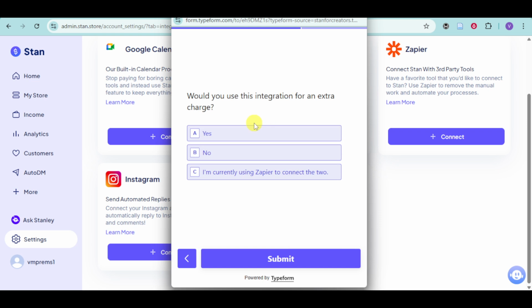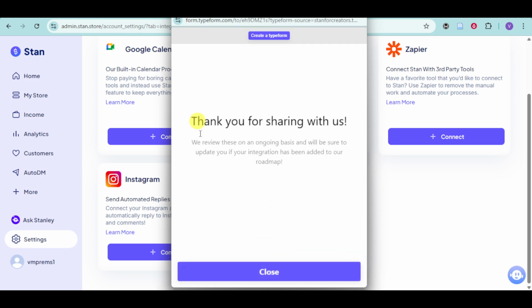Choose right here if it will incur extra charge. Click on submit and then just wait for the review of whether this integration can be added.